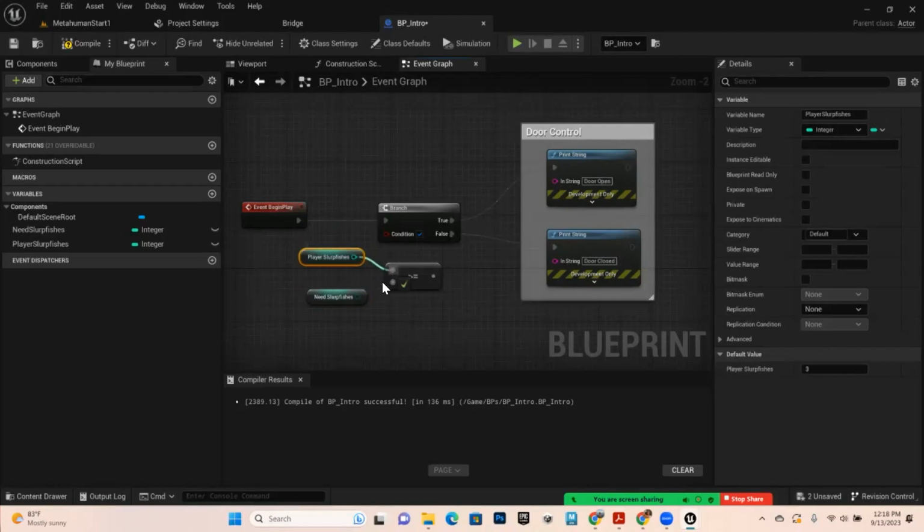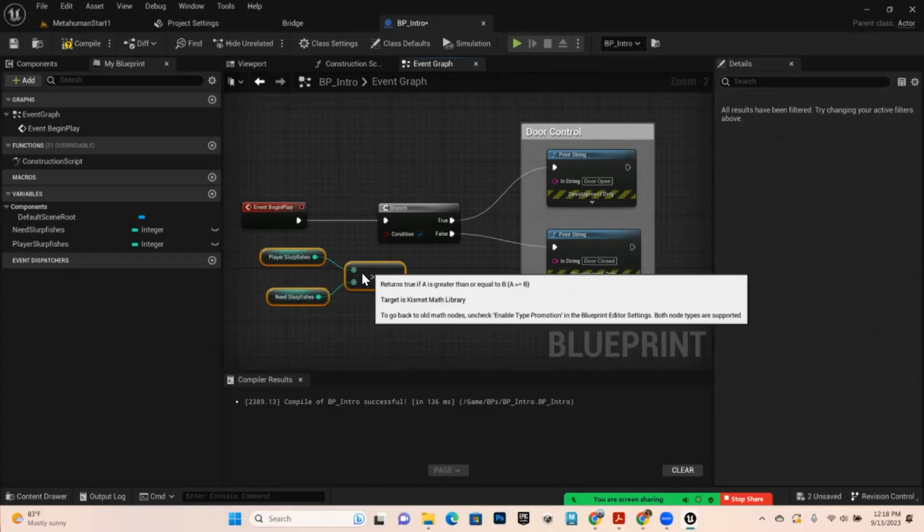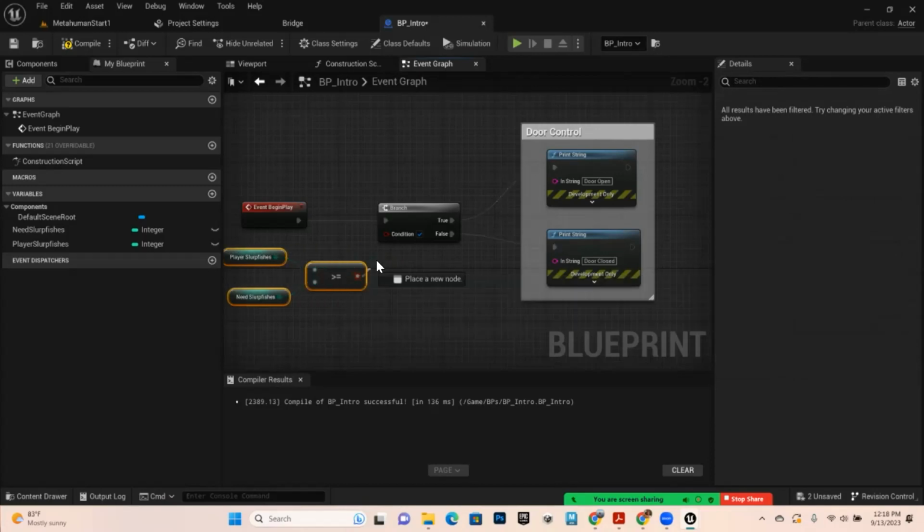And we'll plug them in again. Okay, and then this whole thing will move a little bit to the left here. And we'll plug that into the condition. Okay, so let's compile that. This should be doing that.